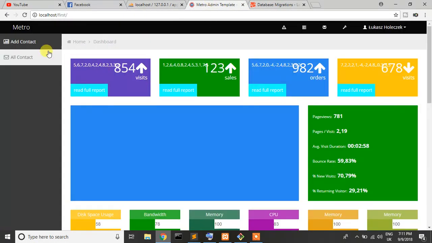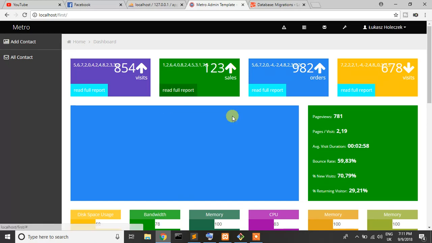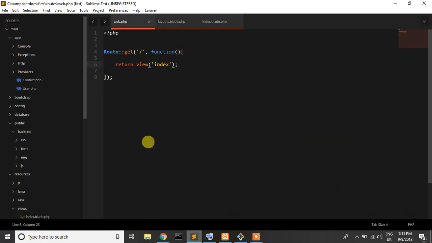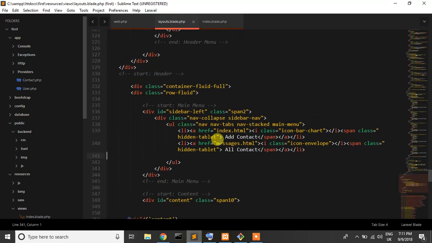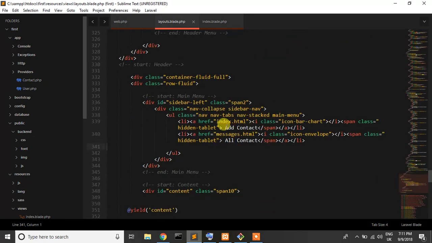So first, this is our view page. When we click add contact, we get another page which includes a form. Okay, so now go to layout.php and add contact. Now when we click add contact, first it goes to a route, and the route name we declare just here.